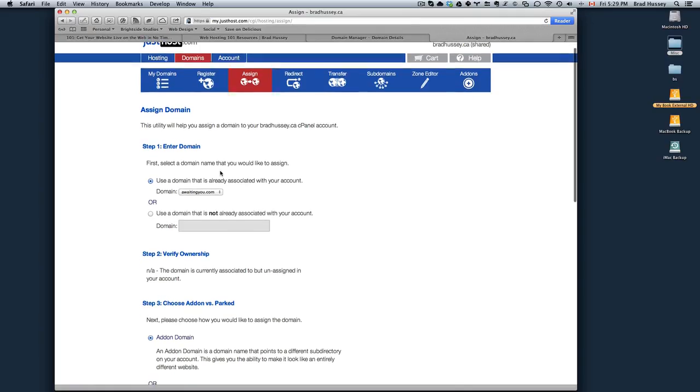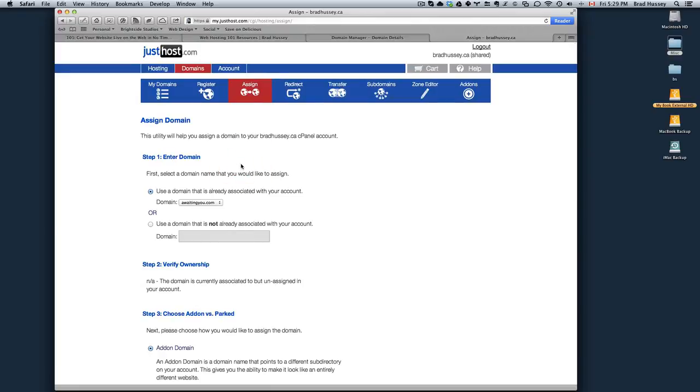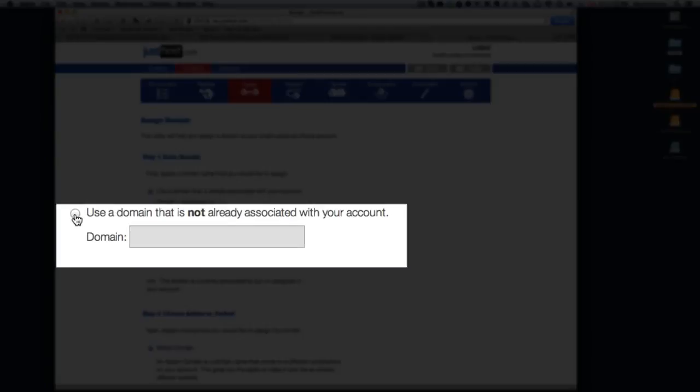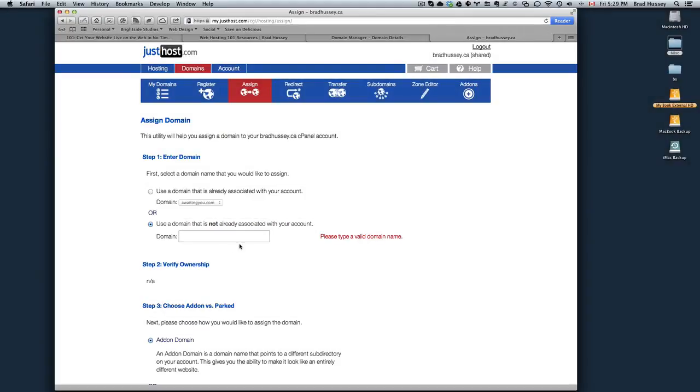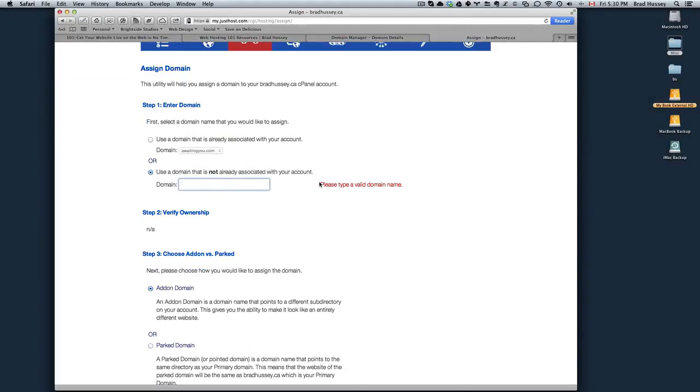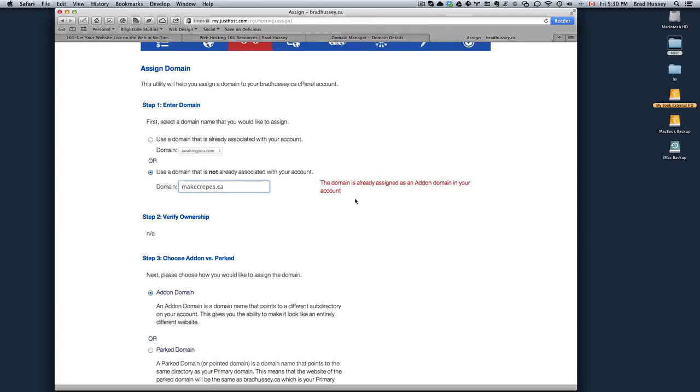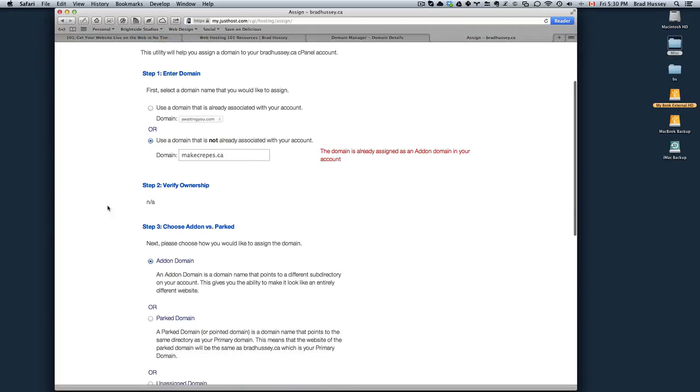So step 1 is to enter a domain. So use a domain that's already associated with your account or use a domain that is not already associated with your account. All right, so step 1, enter your domain. Choose the second option. Use a domain that is not already associated with your account. So I'm just going to put a website I already own, makecrepes.ca. So it tells me that this is already assigned as an add-on domain. You'll see something different, and there will be something in your step 2.